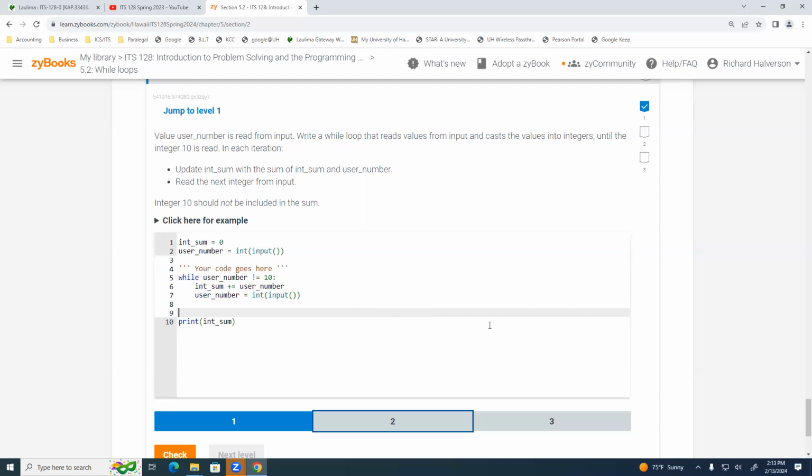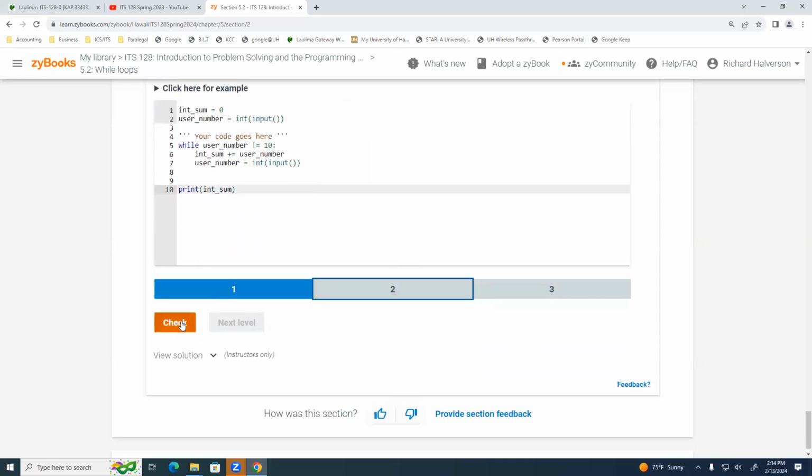All right, so it's going to keep on reading user numbers, casting them into integers, and this is an integer, and then it's going to come back around, check to see if it's 10. It's not equal to 10. It's going to sum it up. It's going to keep on doing that until the user types in a 10. At that time, it's going to print out what the sum was. Let's check this.